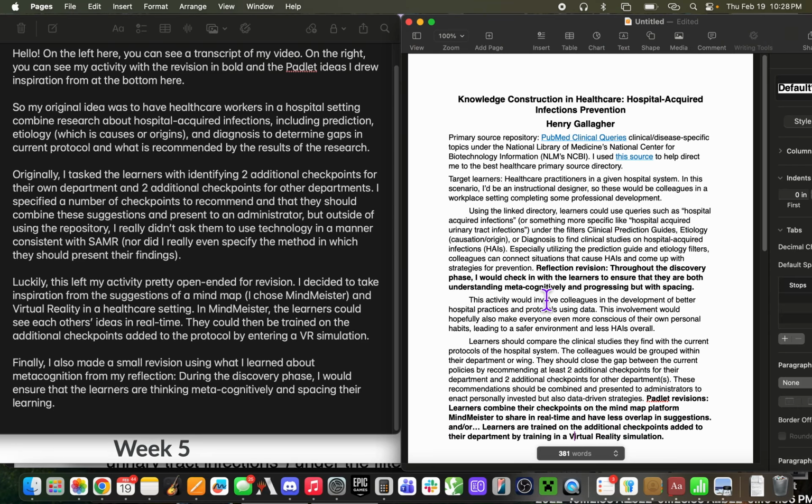Finally, I also made a small revision using what I learned about metacognition from my reflection. During the discovery phase, I would ensure that the learners are thinking metacognitively and spacing their learning.